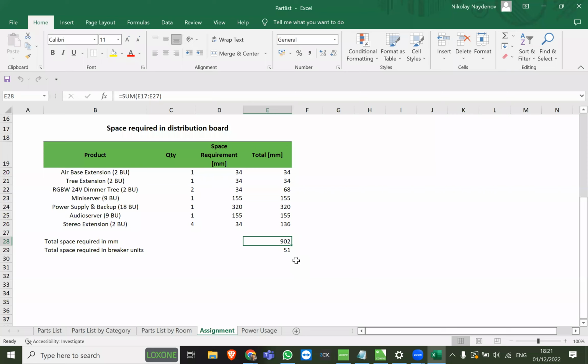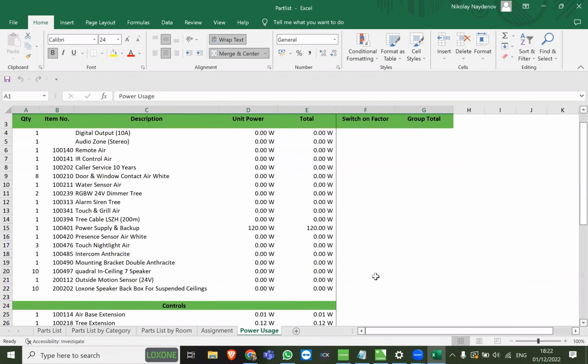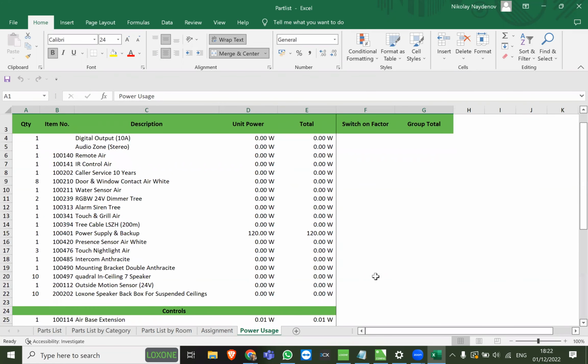So taking that information, we can do the calculations our way. Cool. But the new tab that's been added to the parts list whenever it's generated is that very last one, is the power usage. And the power usage is super important. So if you scroll down, you can see it's broken down in different sections.